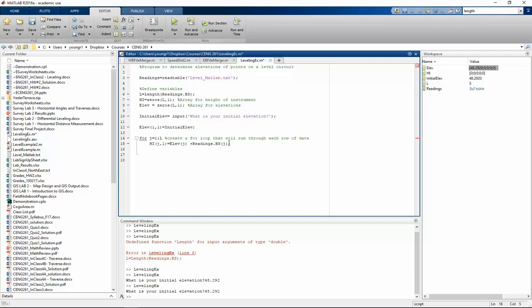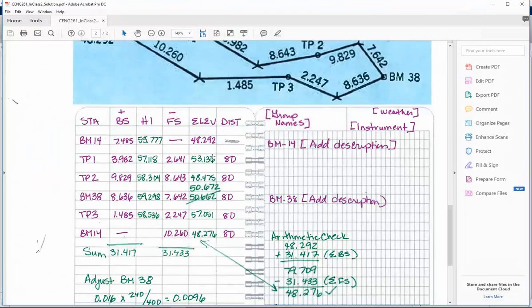And then the next thing I need to do, to get my elevation, let's go back to this. I've added my backsite to here, and now I need to take my height of my instrument and add the foresight to get the new elevation.